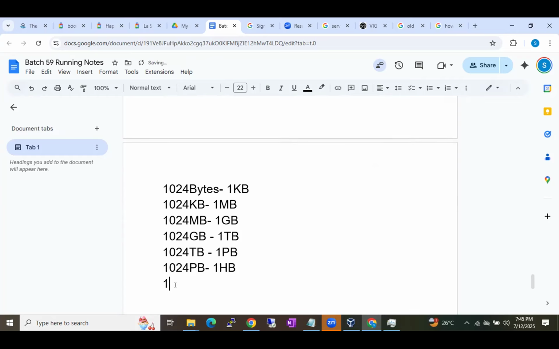Okay. Then 1024 exabytes is equal to 1 zettabyte. Finally. So hardly we will handle the machines up to terabytes. We don't handle machines of petabytes and all, don't worry.